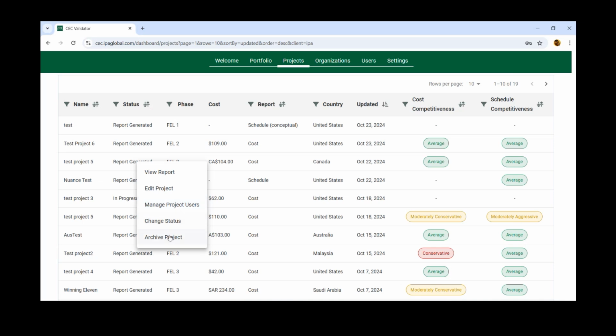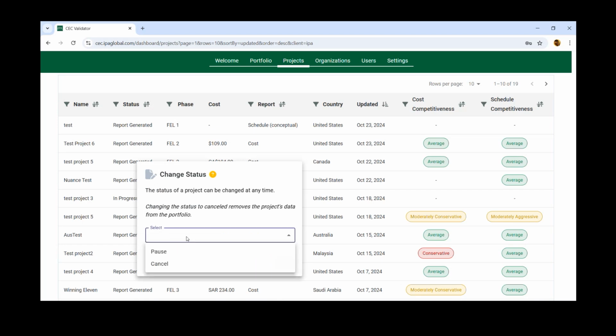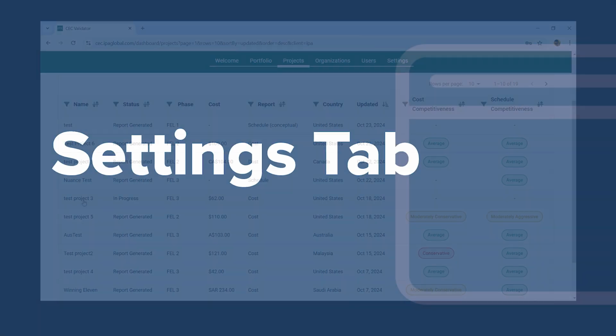Okay. And then there are a couple of portfolio management kind of options. So if there is a project that you ran, but now it is not going through, it is canceled or something, you can always archive the project, or you can put projects on hold and things like that. So when you change the status, you can pause it or cancel it.